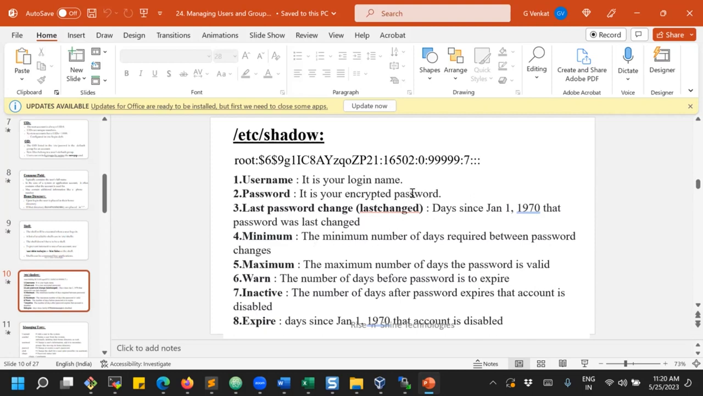And minimum number of days, that is the next attribute. This is the minimum number of days required between password changes. We already observed all these properties in the login definitions file, right? Whenever you are setting the password, by default all these settings are applied. Especially with banking accounts, after 30 or 45 days we get a notification that the password is going to expire in so many days, please reset the password. Yeah, minimum days is what is required to change it.